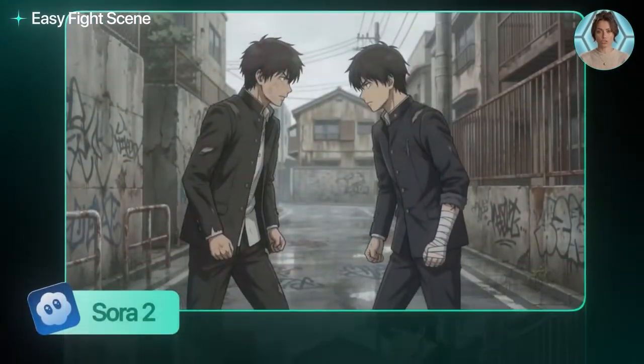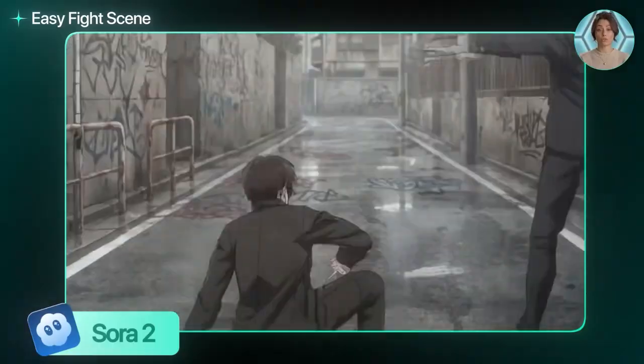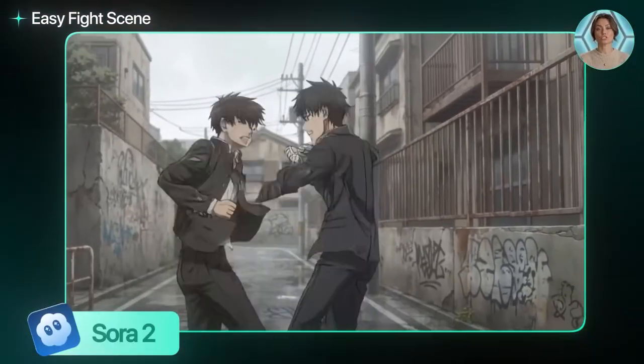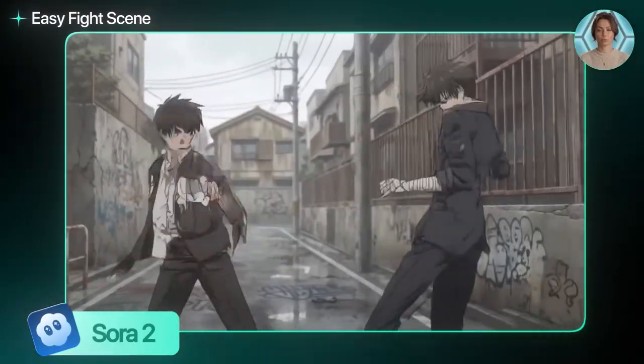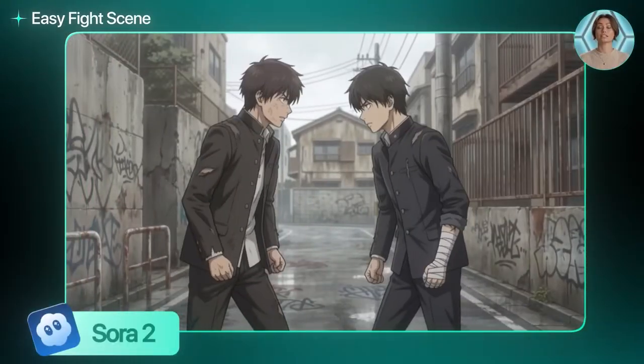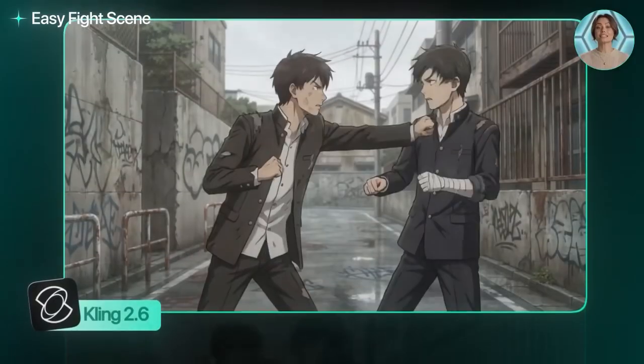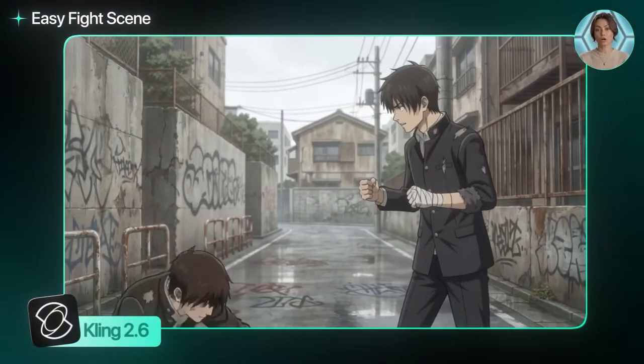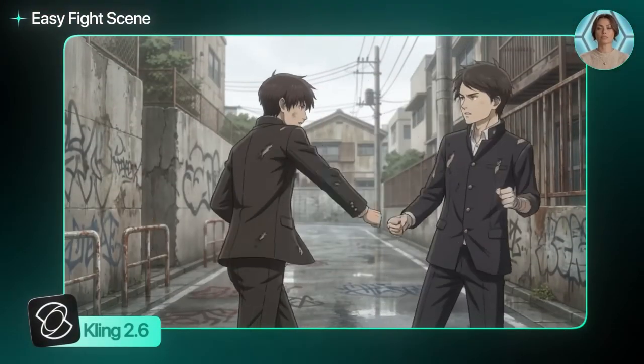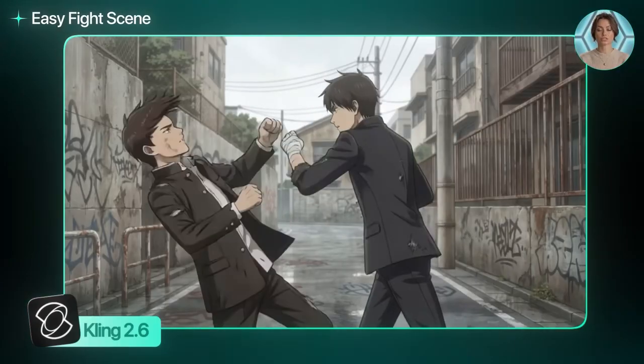Moving on to Sora 2. Right away, I noticed too much morphing in the scene. I didn't expect Sora 2 to be this bad, especially given its reputation. The characters are consistent and it did follow the prompt, but it could definitely be way better. Let's see what Kling 2.6 did. Kling followed the prompt exactly as I wanted. And aside from a little morphing, this one is the best so far.